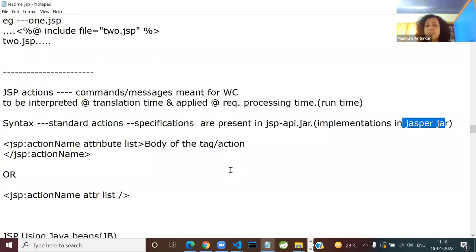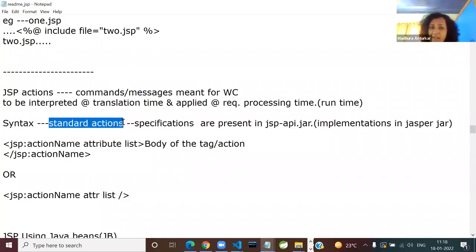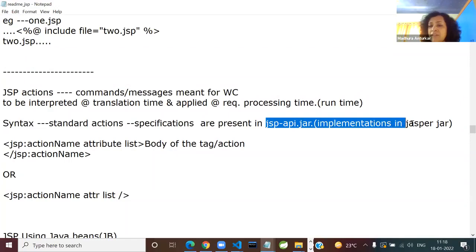A simple question. If we want to use any of the JSP standard actions, which we will start in a minute, do you need to add any additional jars, or are the specification and implementation already present? Is any extra jar required or not? Do you have to import anything additionally? The answer is no. When I take you after a while to JSTL, then yes, you'll require it. So we'll do it one at a time.